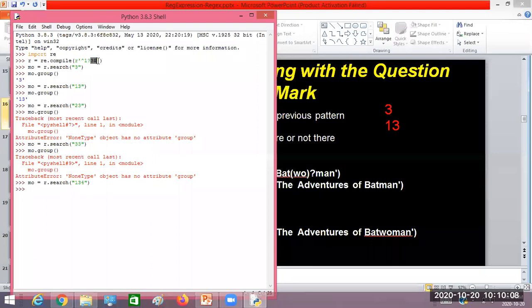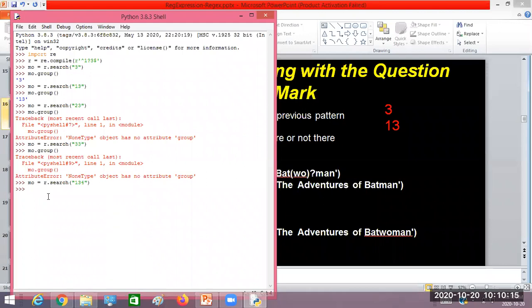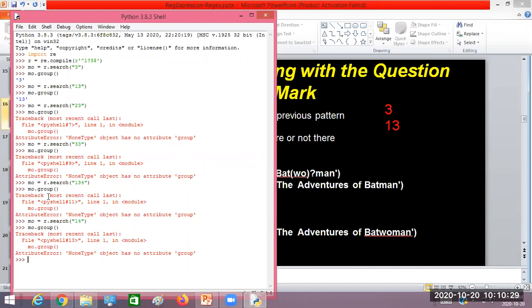The dollar symbol indicates that it ends with 3. The data should end with 3. But here the data is 1, 3, 4, so it is not going to match. Even if I take 2-digit data like 1, 4, it will again give an error message. Did you get the idea? Now, the question mark.